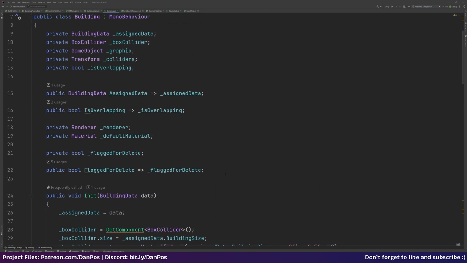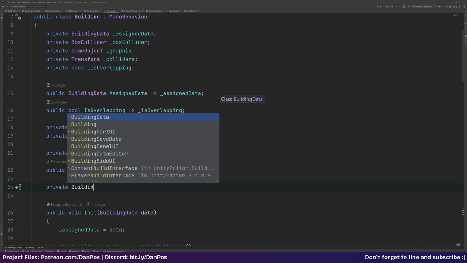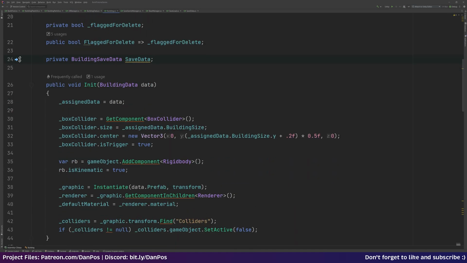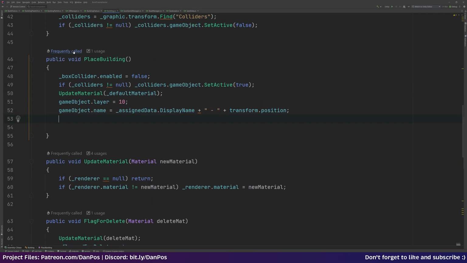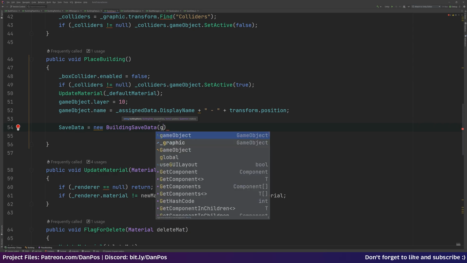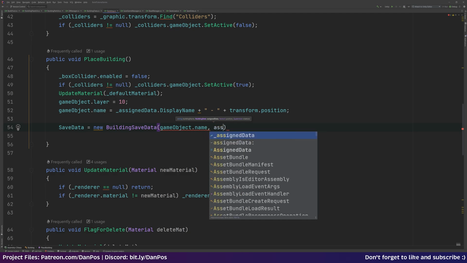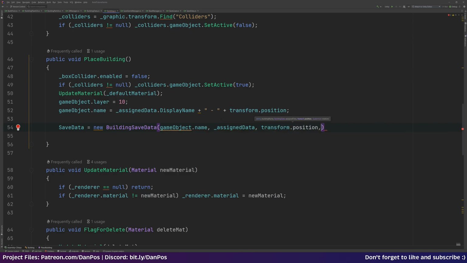Actually, we need to just go up to the top and let's make a private building save data called save data, just so we can store a reference to this. And we just want to say here, underneath all of the code in our place building method, we can do save data equals new building save data, and we can pass in our game object.name, which we've just set here. We can pass in our assigned data. We can pass in our transform.position and our transform.rotation.